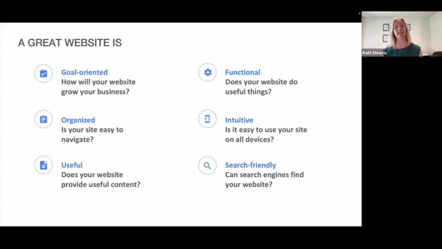There's a number of key elements which we're going to be touching on through this module and the upcoming modules as well. Number one, as we talked about, we want your website to be goal-oriented. What are you wanting this website to achieve, and how does it help your business? You want it to be organized with that site navigation. You want it to be useful and provide content that's going to be valuable. You want it to function well. What are you wanting guests to do, and does it work properly? As well, you want your website to be intuitive on all different types of devices. And then lastly, for many of us, we want to focus on that search-friendly website so that it can be found quickly and easily on Google.